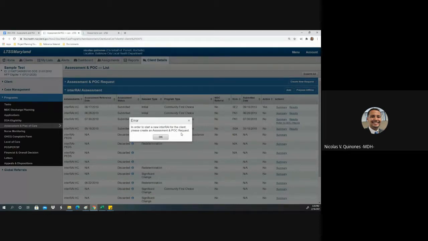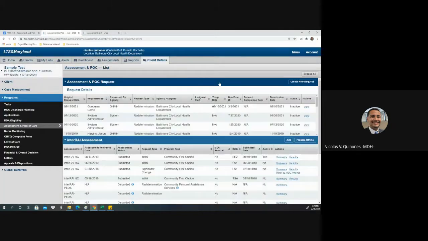So as a local health department user, if you ever do happen to get this error message, you all do have the ability to generate your own requests. So if there is a client that you are supposed to be doing an NRI for that does not have an active request, then you do have the ability to start that request yourself. And Carrie, I don't know how frequently that would happen, or if you wanted to elaborate on that any further in terms of why we put that rule in place.